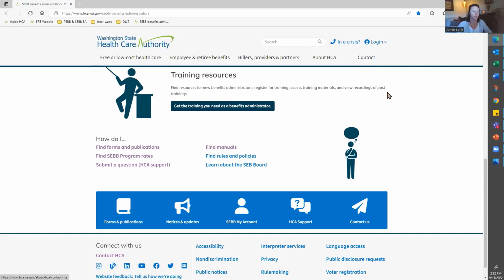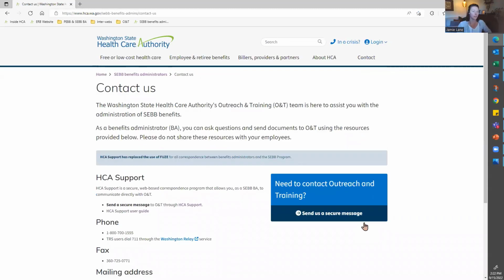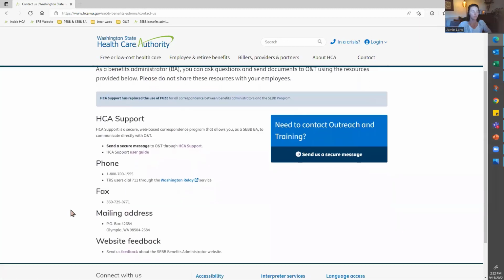Your contact information to get a hold of outreach and training for support and assistance is down below where it says contact us. So I'll just click on that and show you that one way that I've mentioned a couple of times to make sure you're still on the SEBB Benefits Administrator website is to look up at those breadcrumbs. So it tells us we're on the Contact Us page and we're still on the SEBB BA landing page or website or however you'd like to refer to it. And then there's the contact resources there for you.